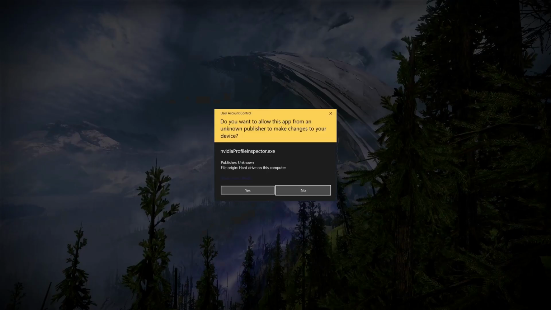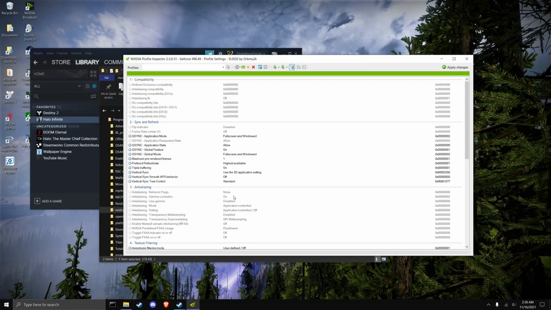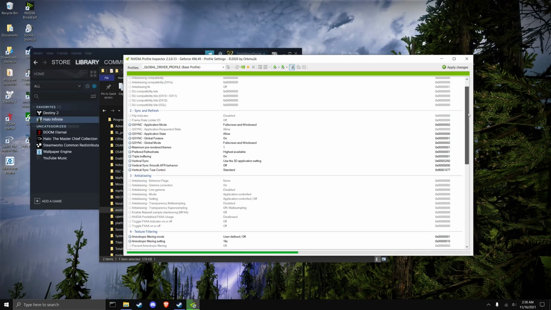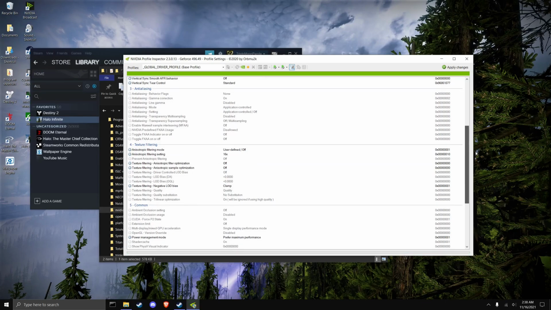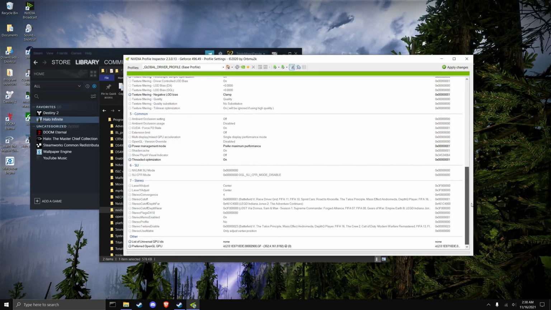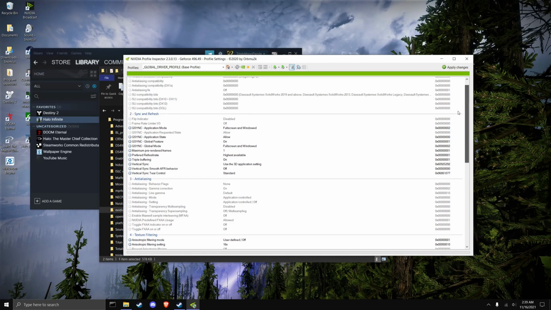So you want to open the program, hit yes. Now here's all the settings. There's a lot of neat stuff in here that if you know what you're doing, you can go in here and play around with it.